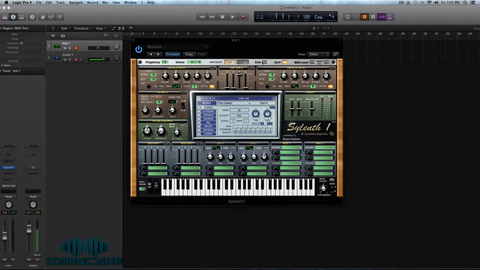Then you have this solo knob. Let's say you have a 2-part synth going, and here's the sound we have. You can solo part A. There's part A. And there's part B. When you're actually making a sound and doing sound design, it really helps to be able to solo it.